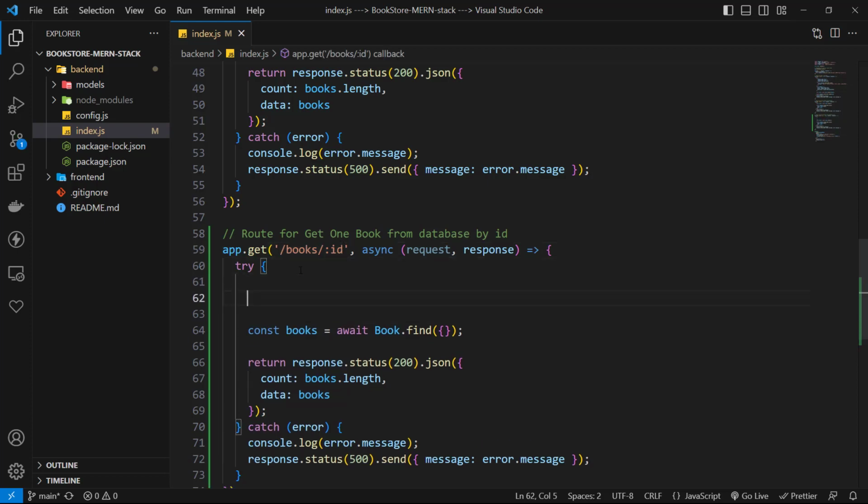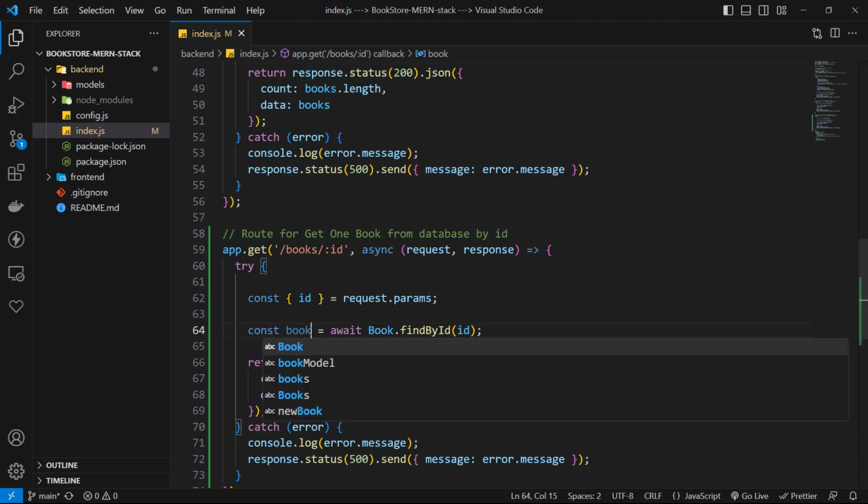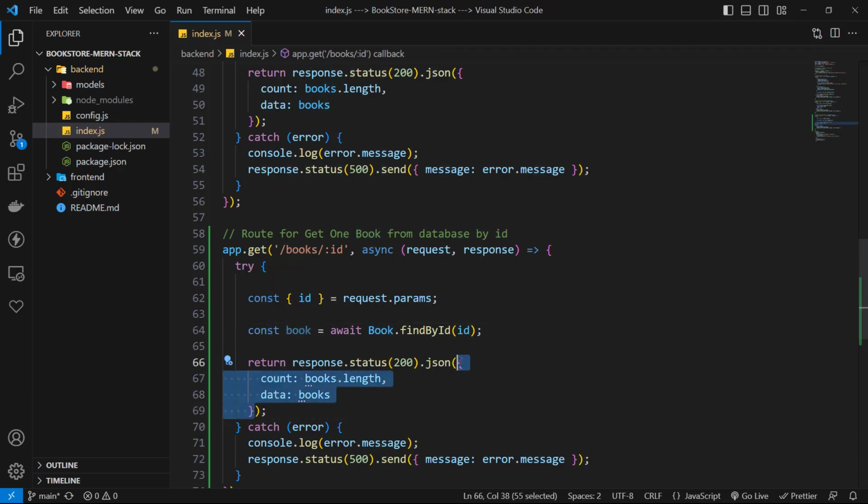So let's destructure it from request.params, then use Book.findById and send this ID. And the name of return would be book, and we return this book to the client.